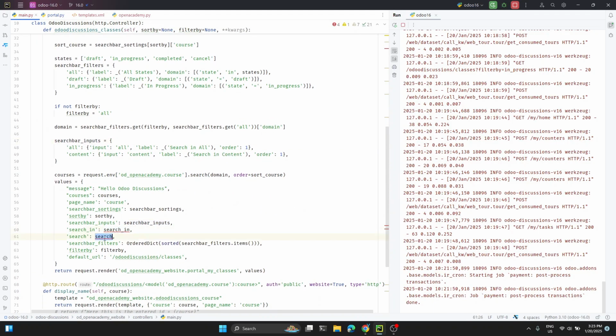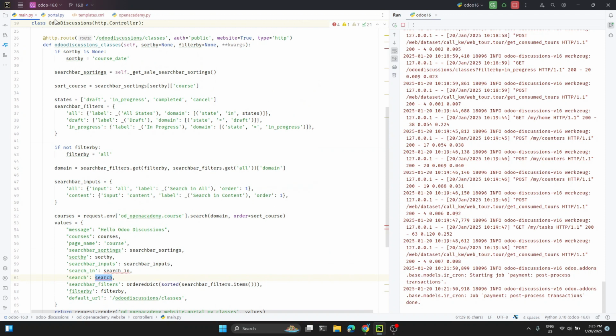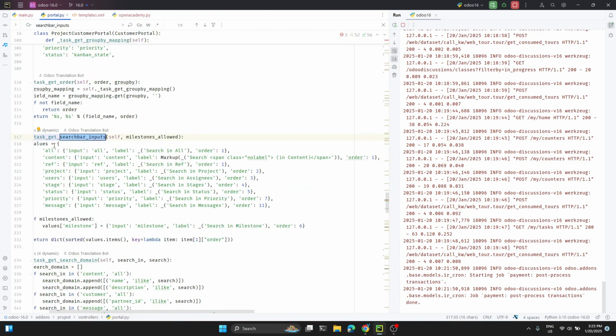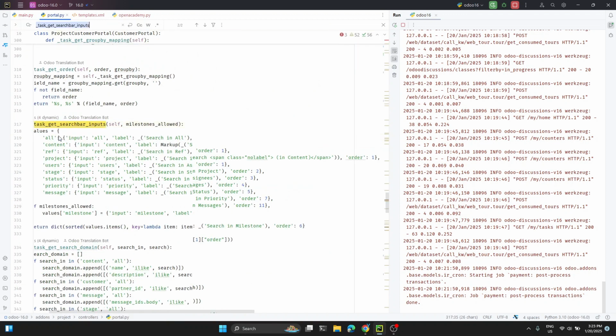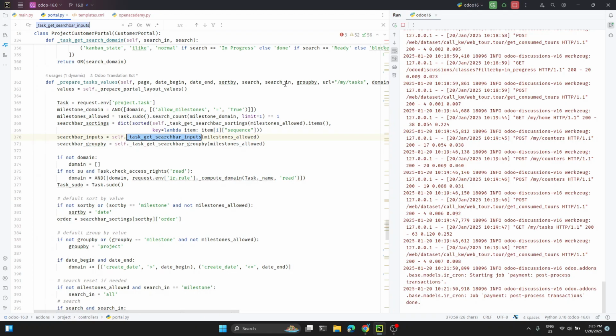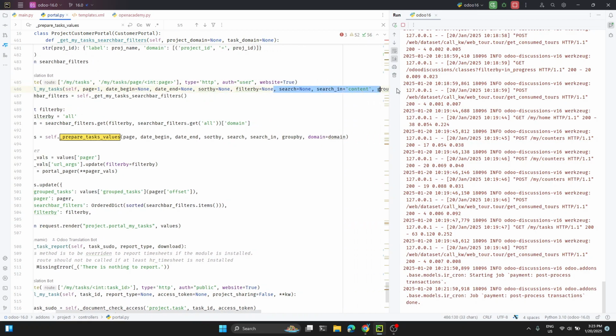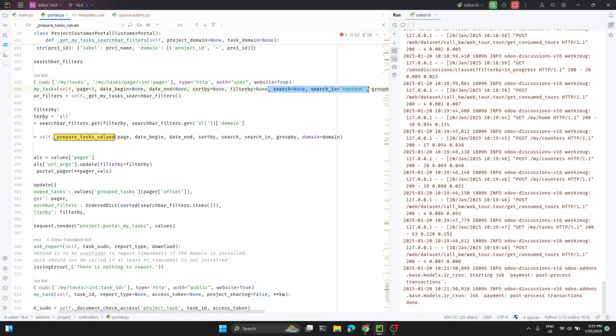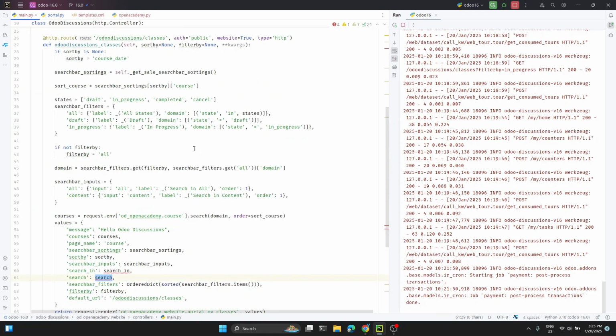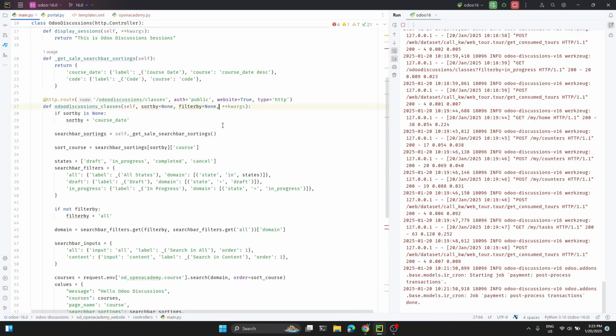Now search in and search, what are these? So these are the 2 variables. So let me go back here. So this search and search in are 2 variables that need to be passed in the controller method, like here. These are the 2, for example, search and search in. By default, their values should be none and content. So let me paste it here like this.